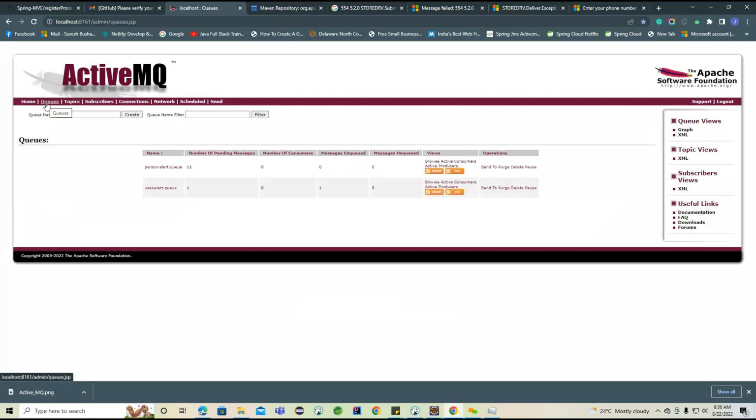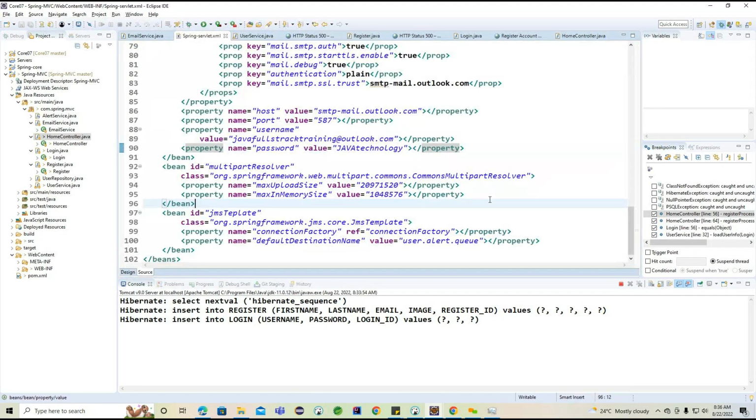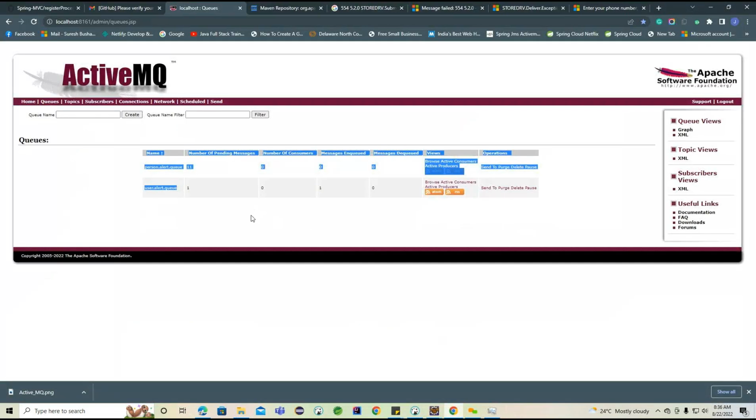If I click on the queue, because we created the queue-related section here, now you can see user alert.queue. Getting the point. This is the only one we created. Inside this spring-solid.xml, if you go here, the value is user.alert.queue. This is what we provided. Now this message is showing in the ActiveMQ. If you go to this, you can read the number of pending messages. How many pending messages do we have?